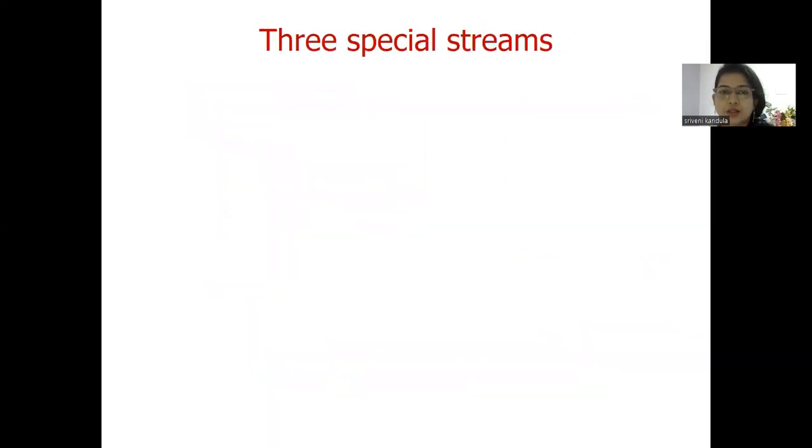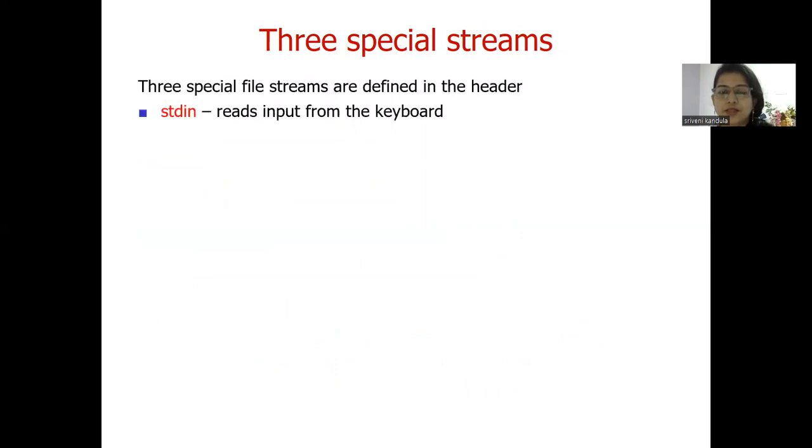The three special streams are defined in the header file stdio.h itself, the same header file that we regularly use. It is there in this file itself.